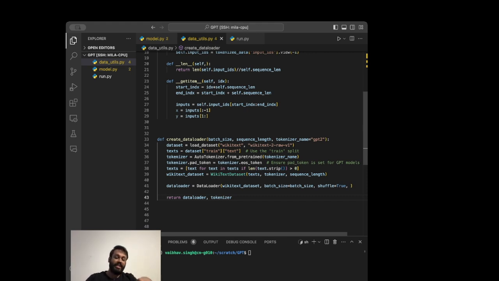Because we would need the vocab size to pass into the GPT model, because that vocab size is required for the embedding matrix, right? So that's why we need the tokenizer to be returned.